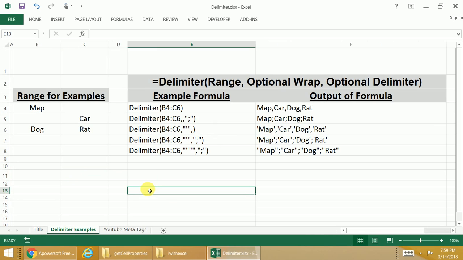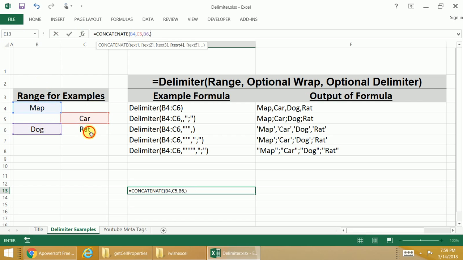Before I start, let's take a look at what this actually solves. When you use the built-in formula of equals concatenate, you'll notice that you can't concatenate a range of cells all at once. So I typed in equals concatenate, and I'm trying to concatenate cells B4 through C6 all at once. You'll see that that's an error. Using the built-in formula of concatenate, I would actually have to select each cell individually and separate it by a comma like I'm doing here.